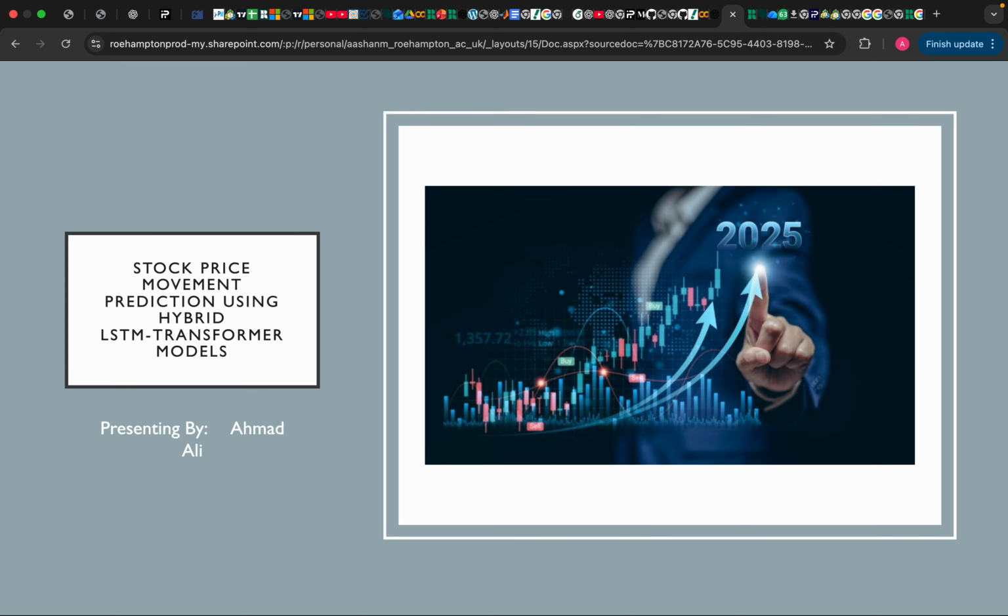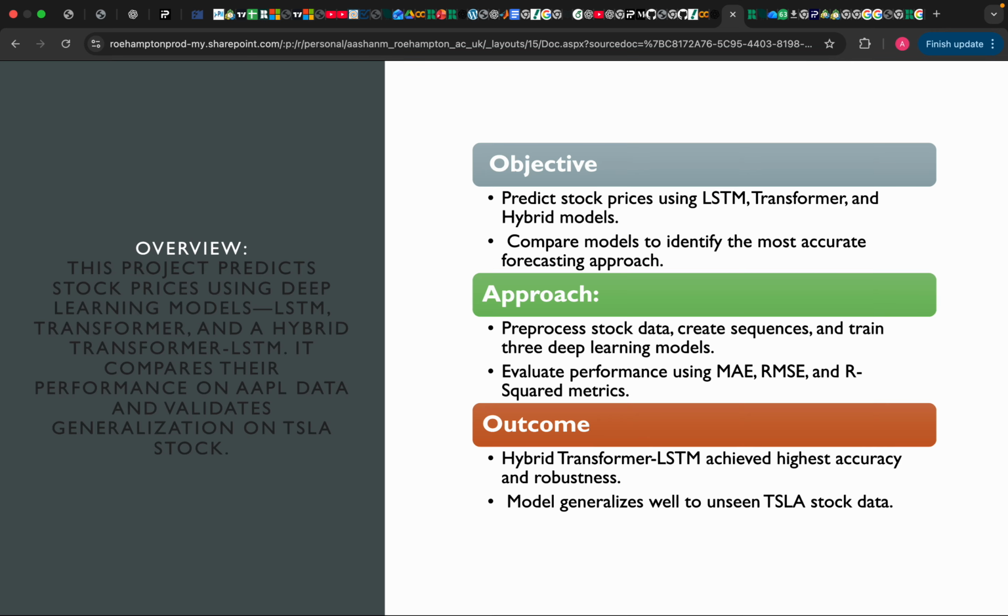Ahmed, and my project is the prediction of stock prices using hybrid LSTM transformer models. The objective of my project is to predict stock prices using LSTM and transformer models, which are deep learning models that work well on time series data.